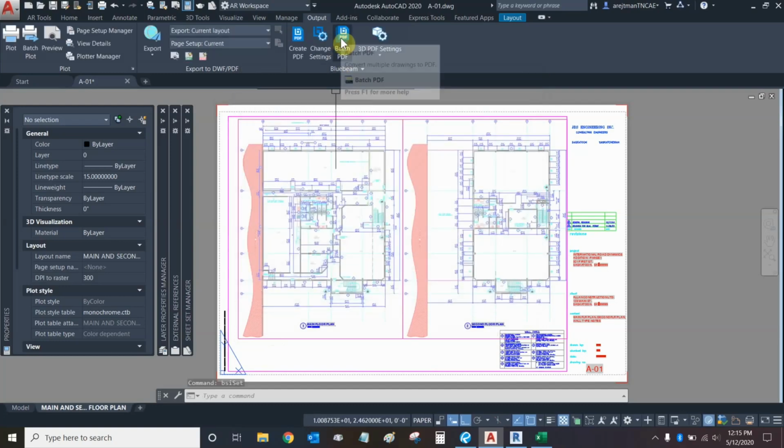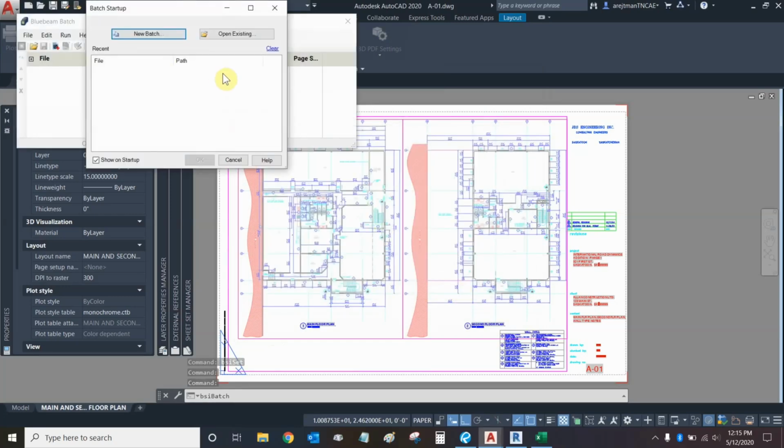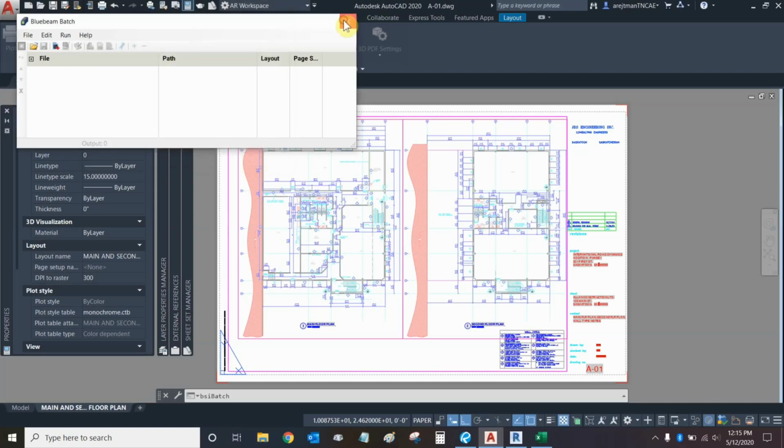Let's look at the batch dialog. It's going to ask us to save our drawing first. That's a pretty good idea. And we can create a new batch, which will allow us to open specific DWGs, multiple DWGs all at once, and make PDFs from them very quickly. We don't have to open each DWG individually, hence the batch features are here and ready to be used.